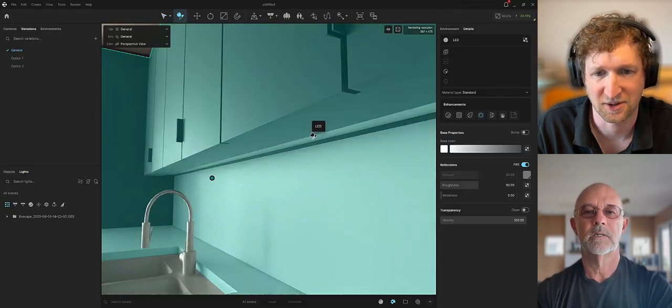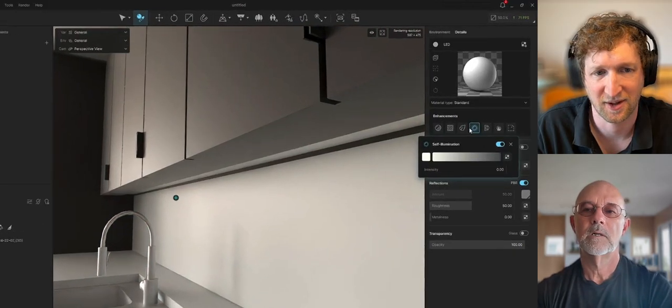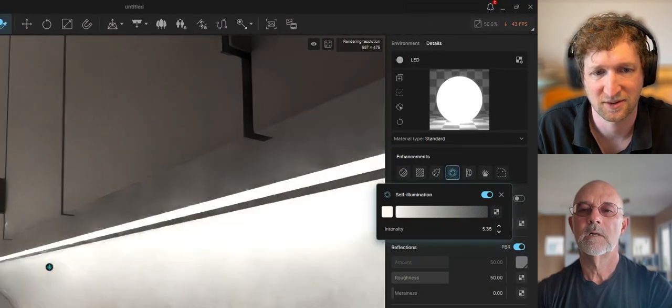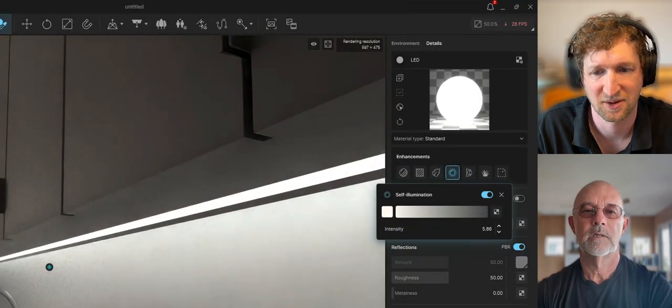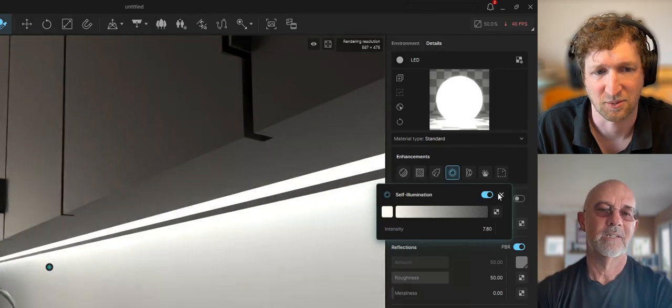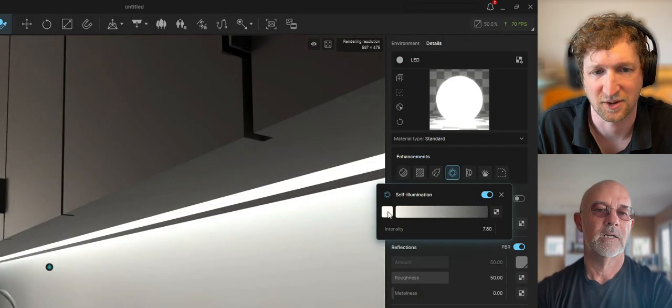Yeah. So what I can do is it picked up that material and it already has the self-illuminating, so I can adjust that too. Okay. So I can bring that up. We can set the color if we need to as well.